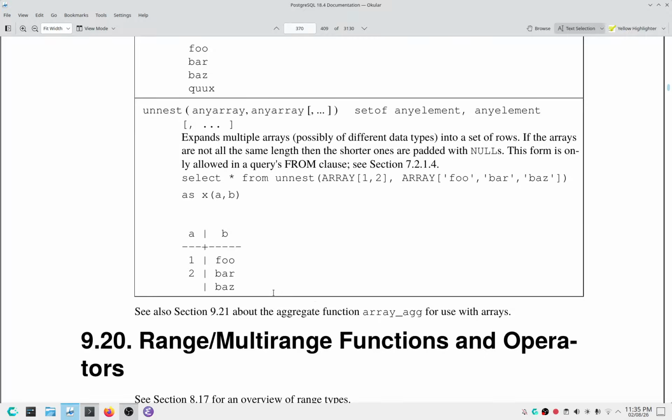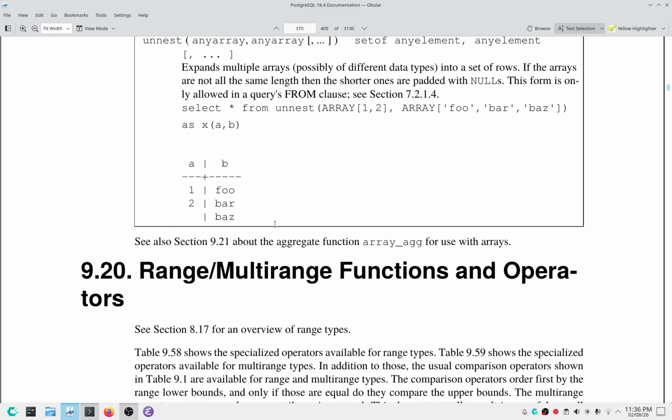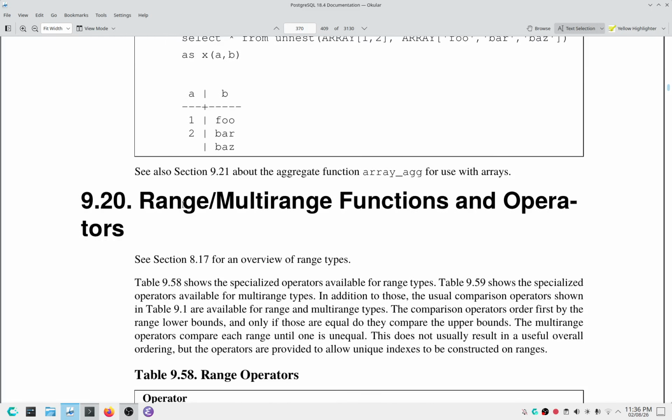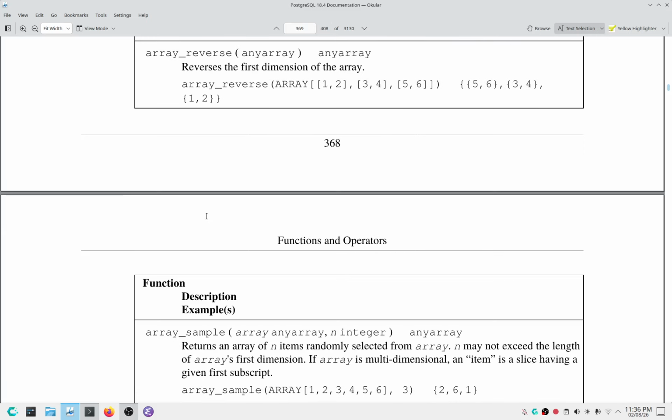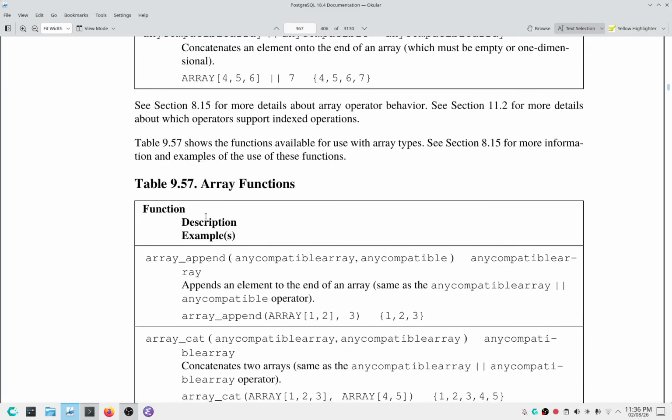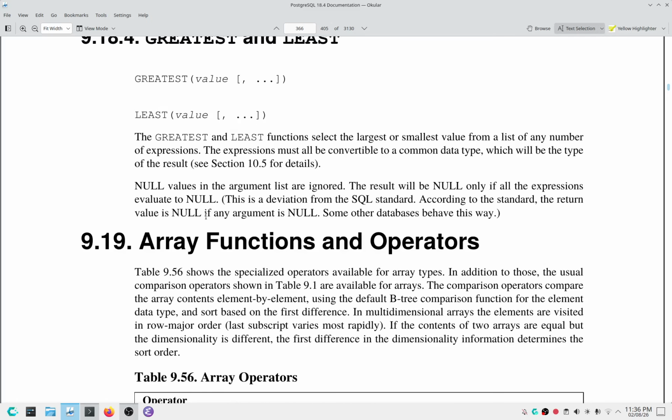We will see that after training multi-range functions and operators. Since we do not have an example or any code to be seen, I will end this video here, and in the next video we will start with range and multi-range functions and operators. But before starting section 9.20, I will present an example for section 9.19 and section 9.18, that is conditional expressions and array functions and operators.